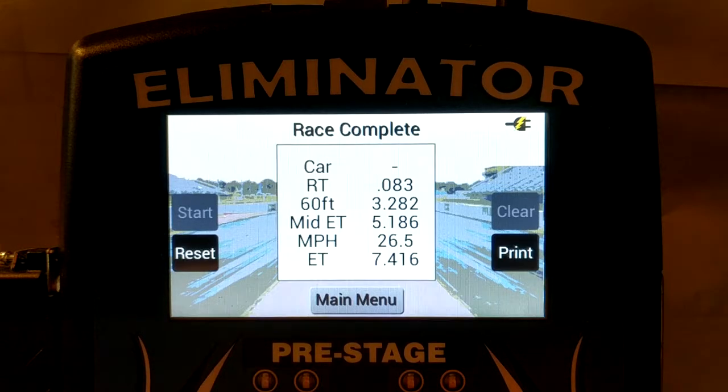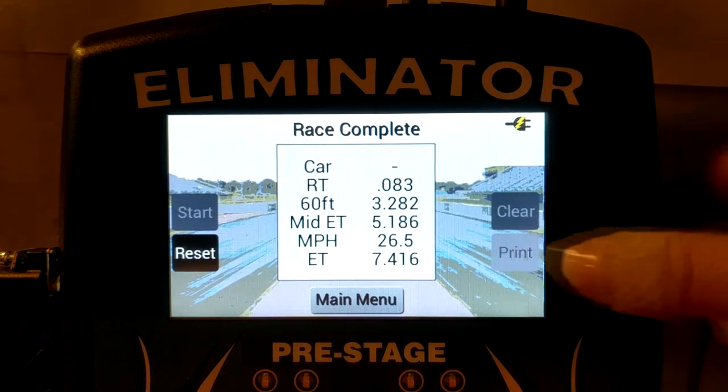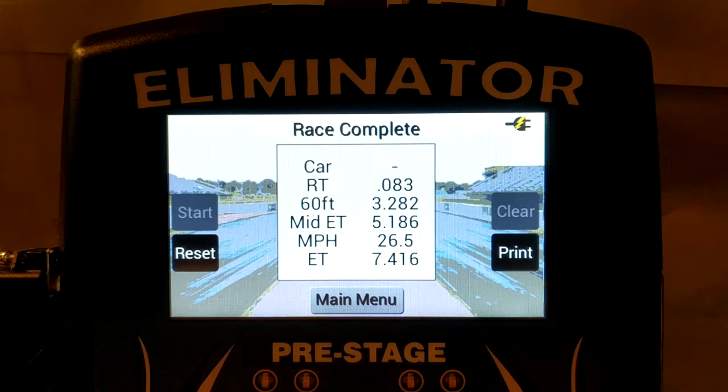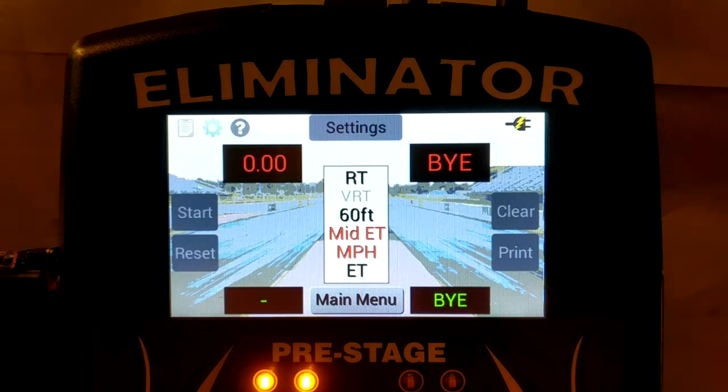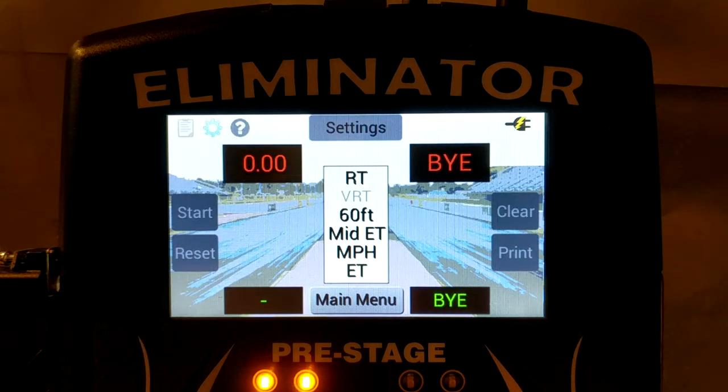The results screen appears when a race is complete. If a time-slip printer is enabled, the time-slip will print at this time. For an additional time-slip, the print button can be pressed. The reset button resets the Eliminator and returns us to the race screen.